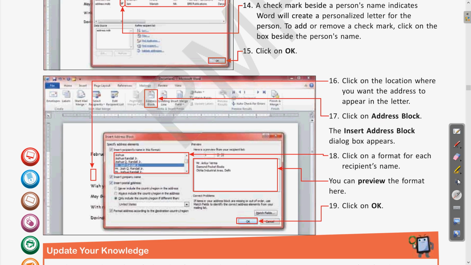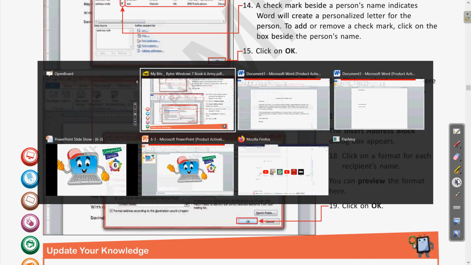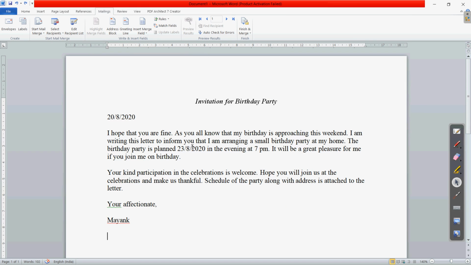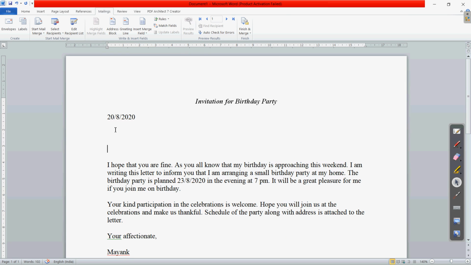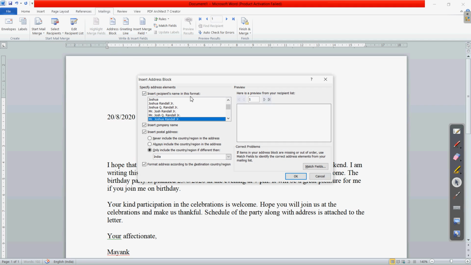Right now we are including this address which we have just written. If you want to include this address somewhere here, after this date, I have clicked here. Then what we have to do is go to the address block. So here is the address block. Then here you can see these are the different formats which are being shown to us. If you want to see from here, these are the defaults which are present.